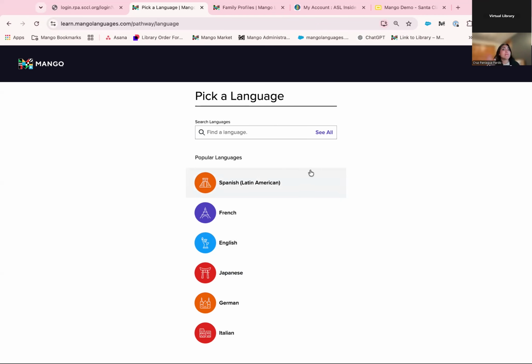So just remember that, but that is an option that you have. All right. So once you log in, create an account, do all of that.